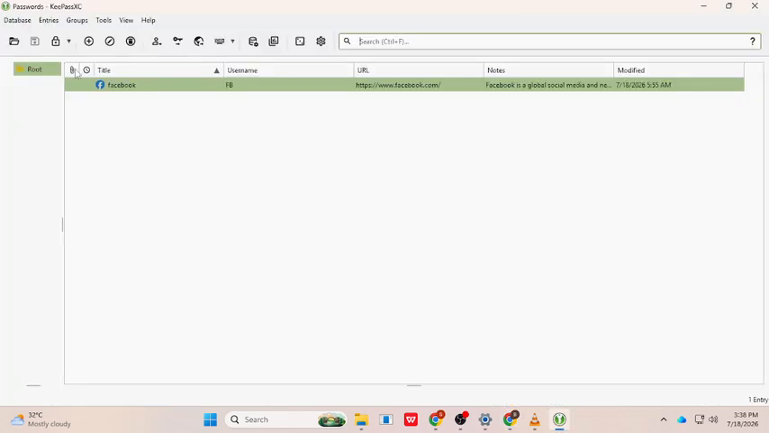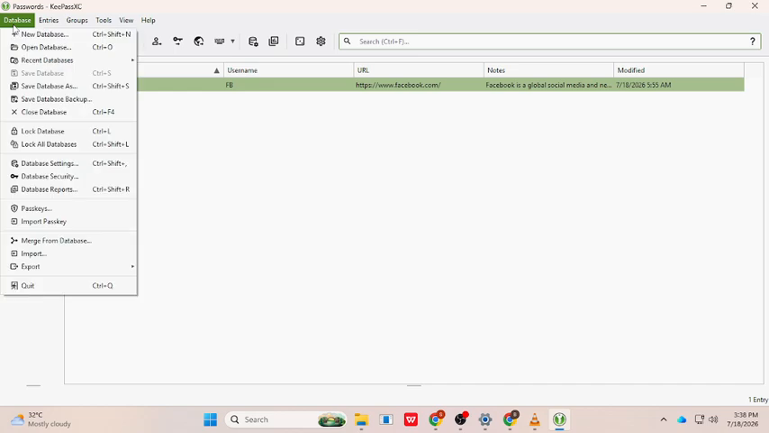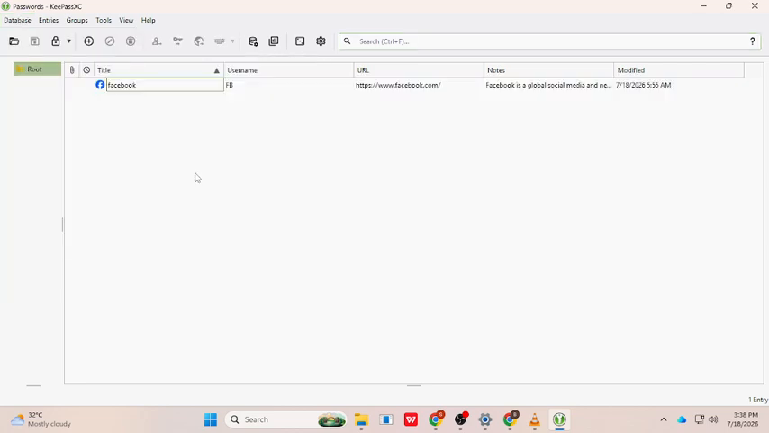Finally, verify that you have permission to access the database file. If the file is stored on an external drive, network location, or cloud-synced folder, make sure it's fully available and that Windows isn't blocking access. Then try opening the database once more.